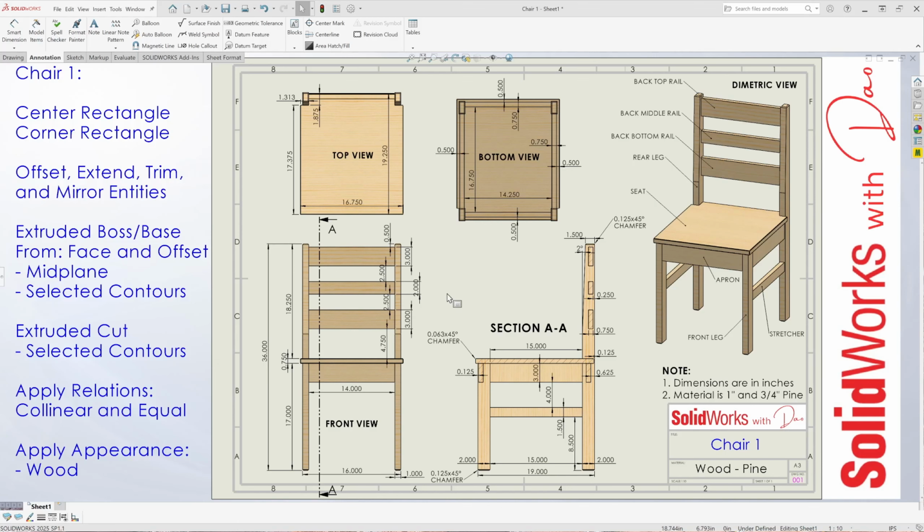Today we will be designing chair 1. Note all dimensions are in inches. Material is 1 inch and 3/4 inch thick pine. Starting at the isometric view, the chair consists of 14 parts.